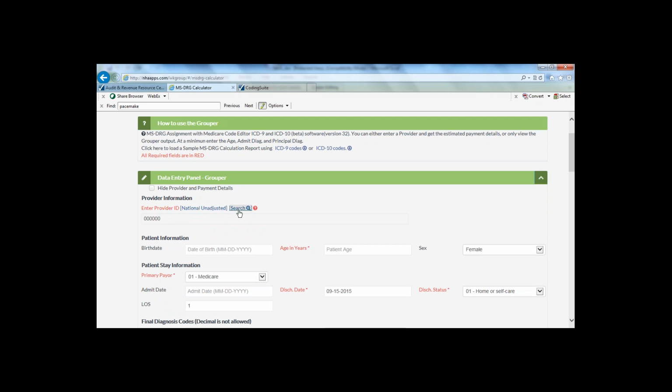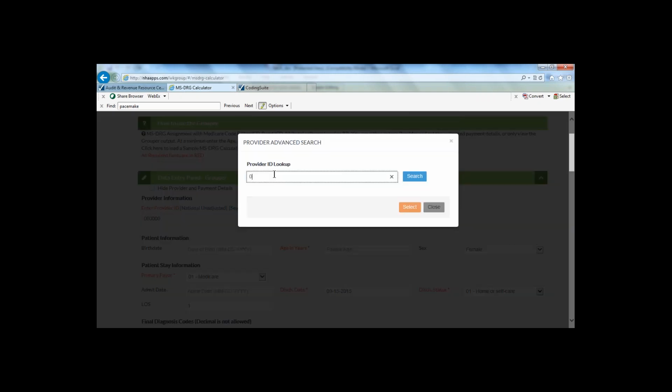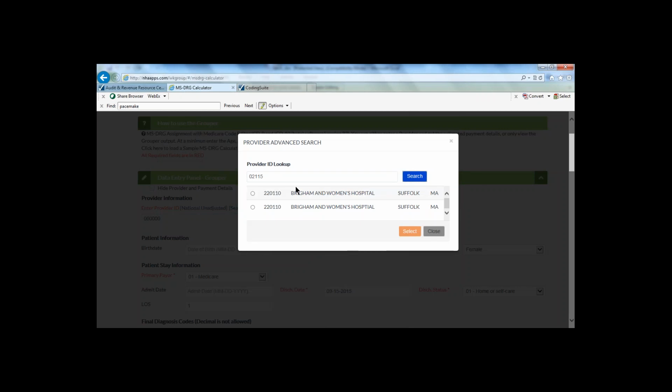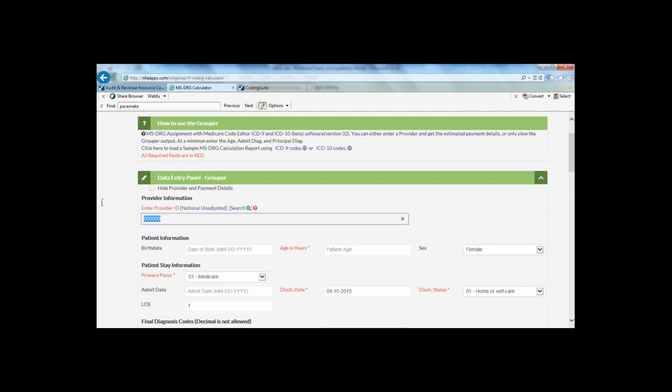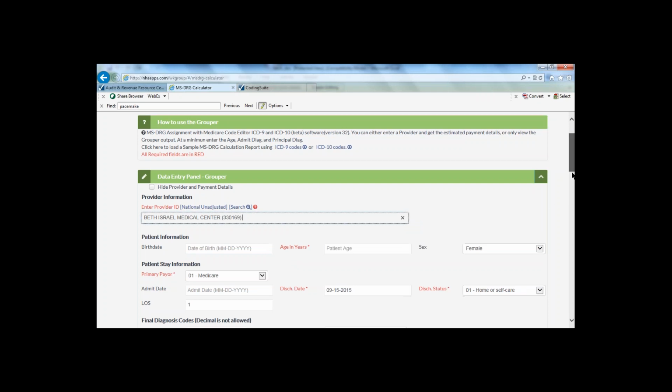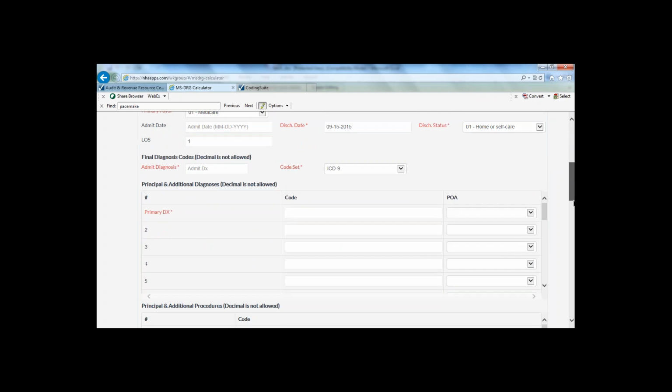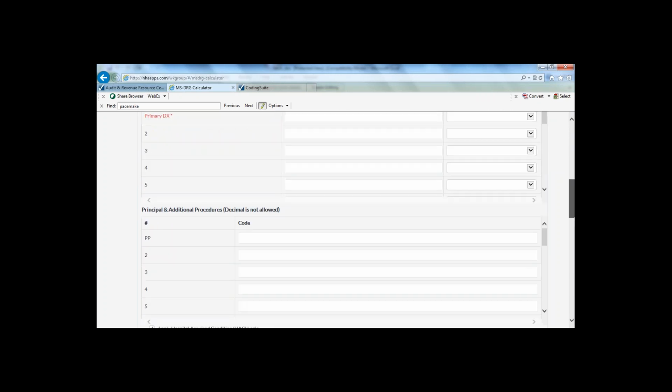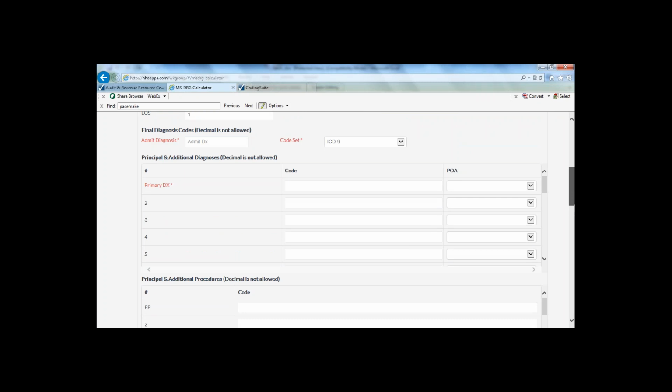If you want to search for a provider, you've got a search box, and you can just go find whatever provider you'd like. You can search by zip code, name, county, city, and you don't even need to use the search box. If you just start typing, it will auto-suggest the right claim provider number for you. Then you can enter all the information about the patient. That's going to include patient demographics, as well as the diagnosis codes and procedures from the actual case.